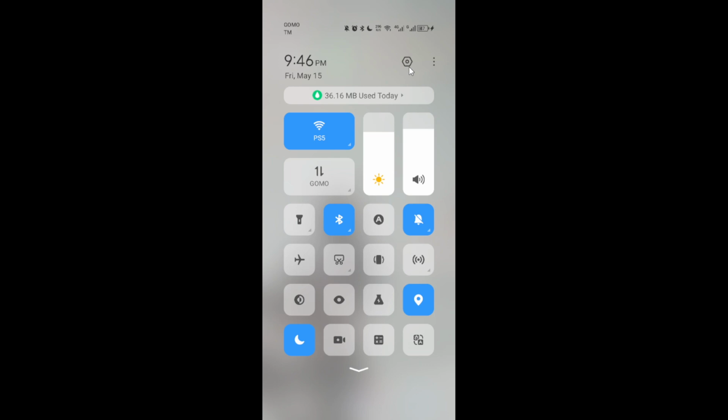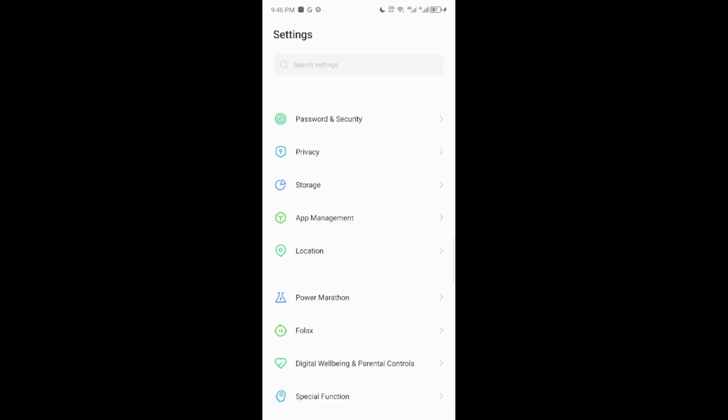Also, menu labels vary by phone. Yours might say Apps, App Management, or Apps and Notifications, and storage might appear as Storage in Cache or Storage Usage. Begin by opening your device's settings. You'll usually find the settings gear on your home screen or app drawer, and on some phones you can swipe down from the top and tap the gear in the quick panel.